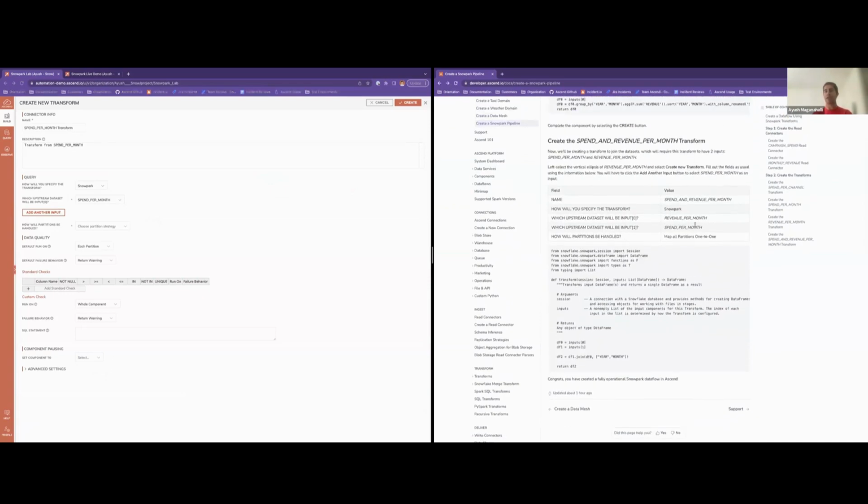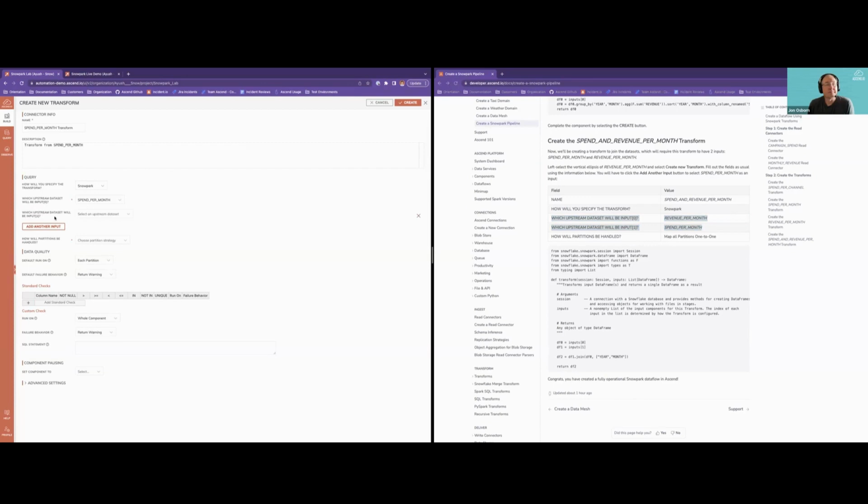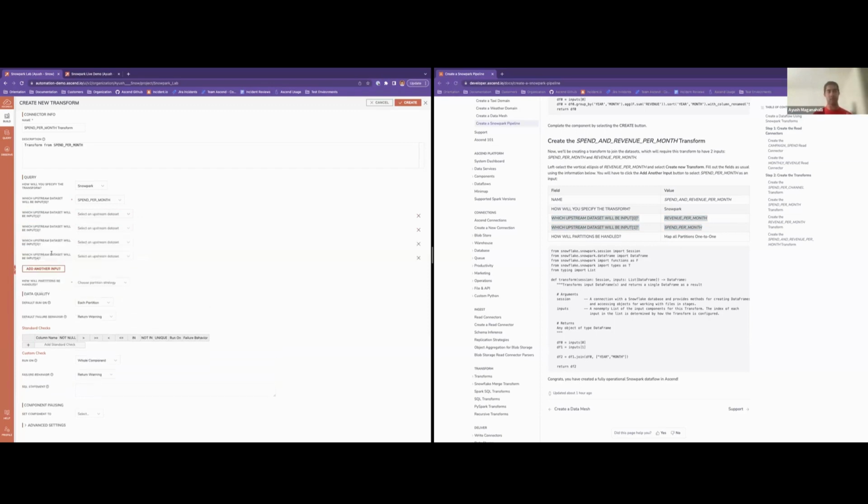You see that we actually have two inputs listed here, where the upstream data set will be input 0 and input 1. And you notice that we only have input 0 listed initially when you click the create a new transform option from a different transform or read connector. So you actually have to add another input. That happens by clicking the add another input button and then selecting whatever that input is. And you can add an arbitrary amount of inputs. So it can be 2, 3, whatever.